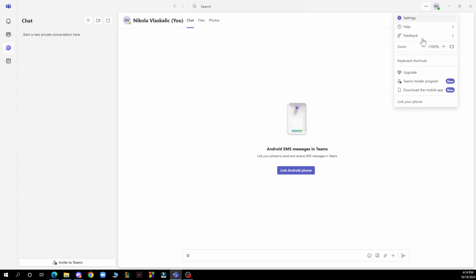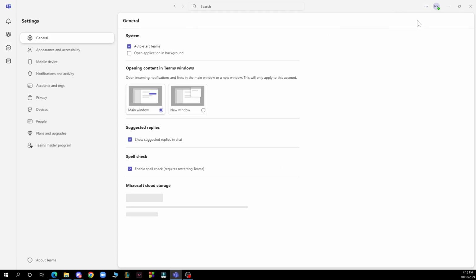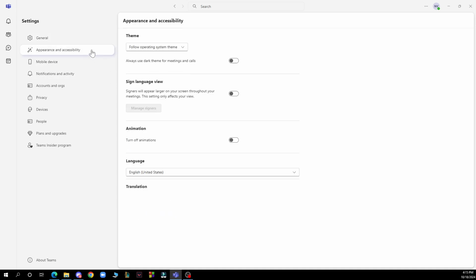Then when you click on these three dots here, you'll have the drop-down menu, and click on the first option, which is settings. Then in the settings menu, click on accessibility. So of course, go and find that tab and click on accessibility, which is the second tab here. Then toggle the switch for increase font size to enable it. This will increase the font size across Teams, making it easier to read.